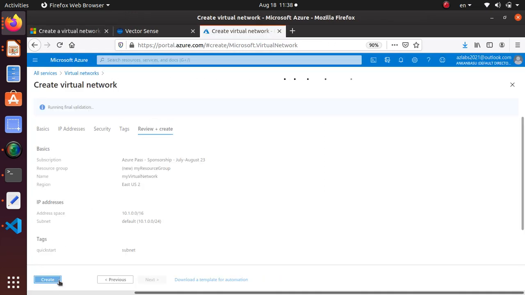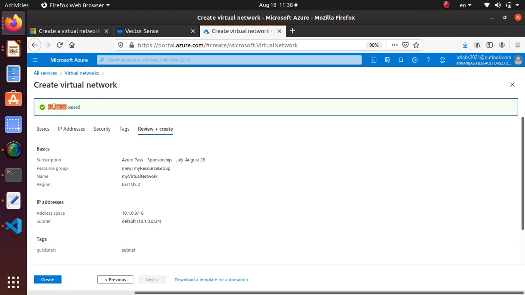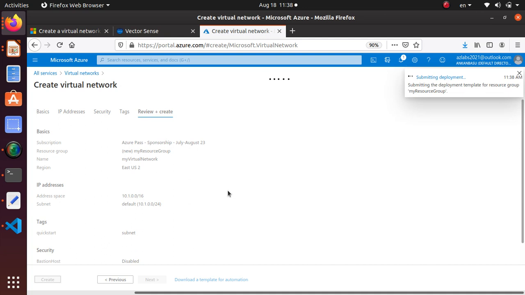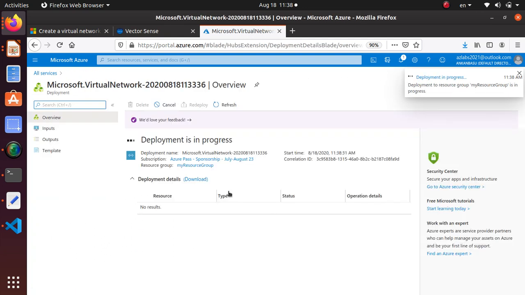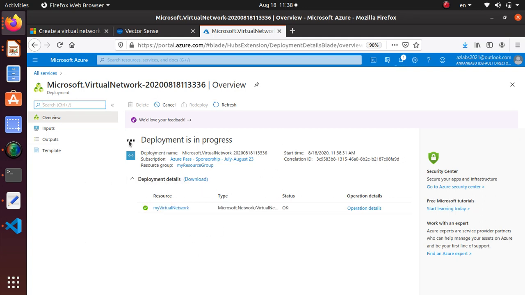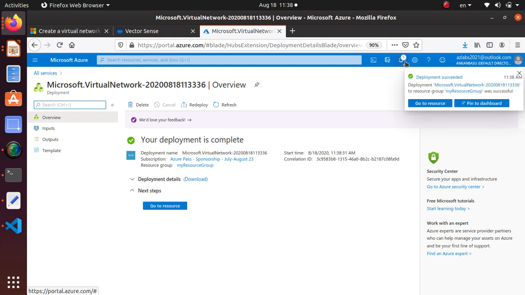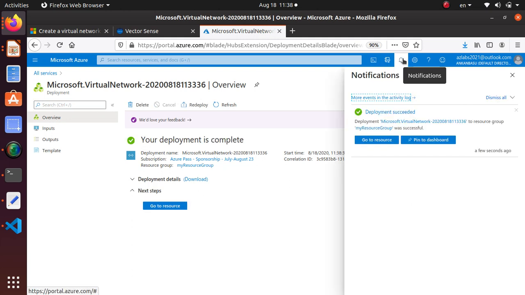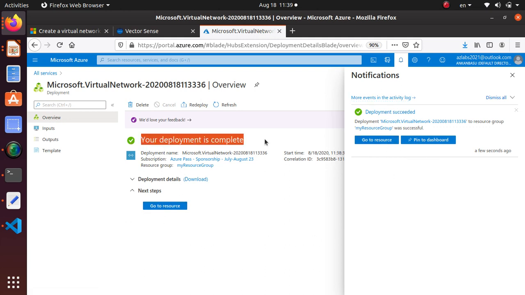I'm just gonna hit create, and it will go to the validation. It says validation passed. Hit create, and it should create the virtual network. This one doesn't take very long at all, probably 30 seconds or less. You can watch the deployment progress, and you see these black square dots moving. The blue dot and the green tick mark say your deployment is complete, and here it says deployment succeeded.